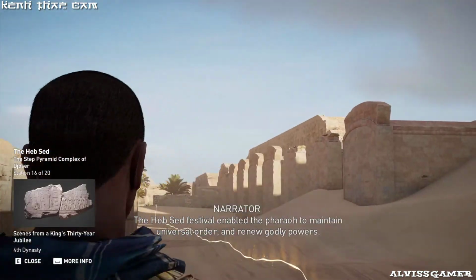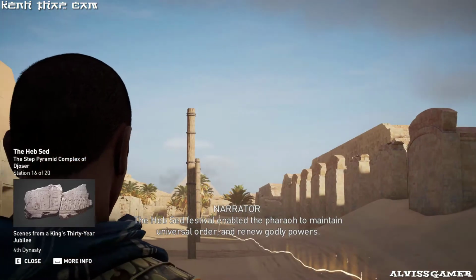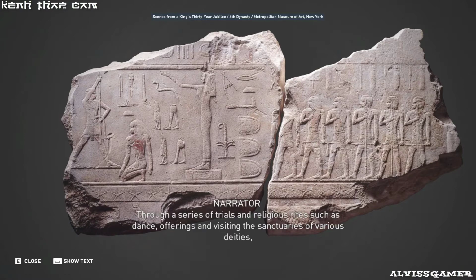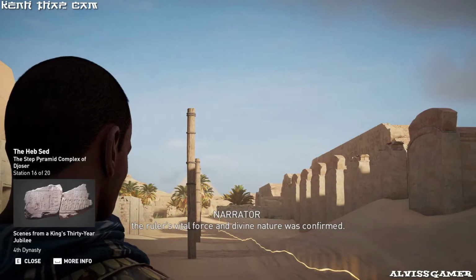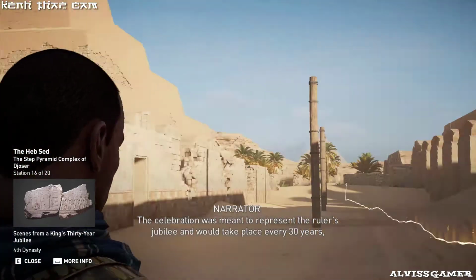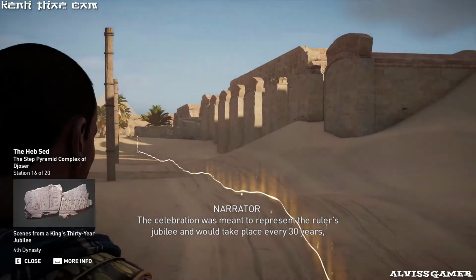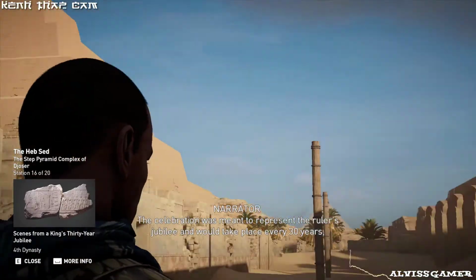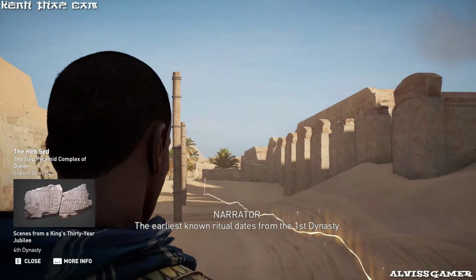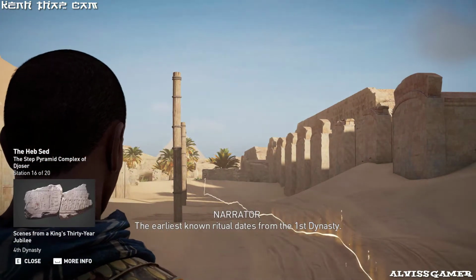The Hebsed festival enabled the pharaoh to maintain universal order and renew godly powers. Through a series of trials and religious rites, such as dance, offerings, and visiting the sanctuaries of various deities, the ruler's vital force and divine nature was confirmed. The celebration was meant to represent the ruler's jubilee and would take place every 30 years, though the deadline was not always followed.